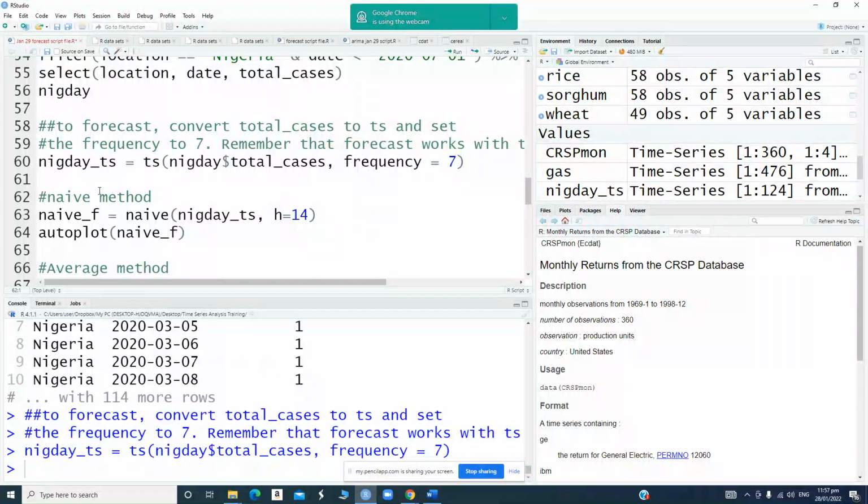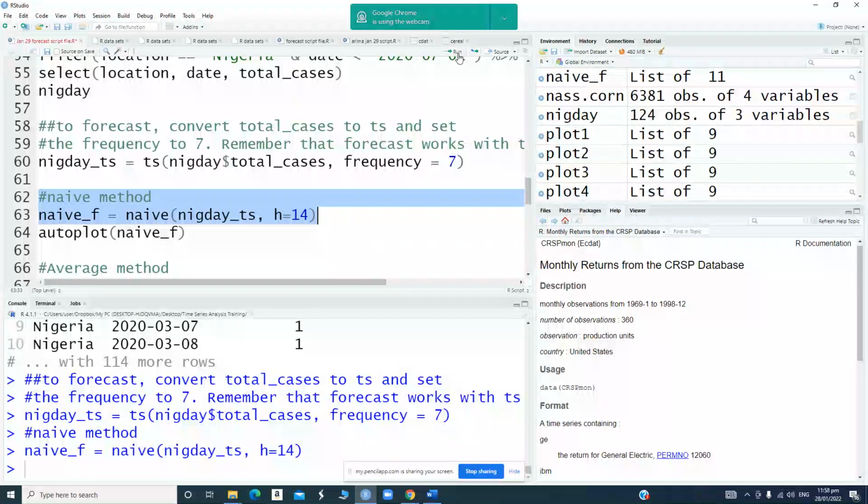Fine. So now to use the naive method, let us not forget naive is based on just the last value. We have seen that one when we were dealing with the PowerPoint. So let's run it, and we are forecasting for the next 14 weeks. Run. That's fine.